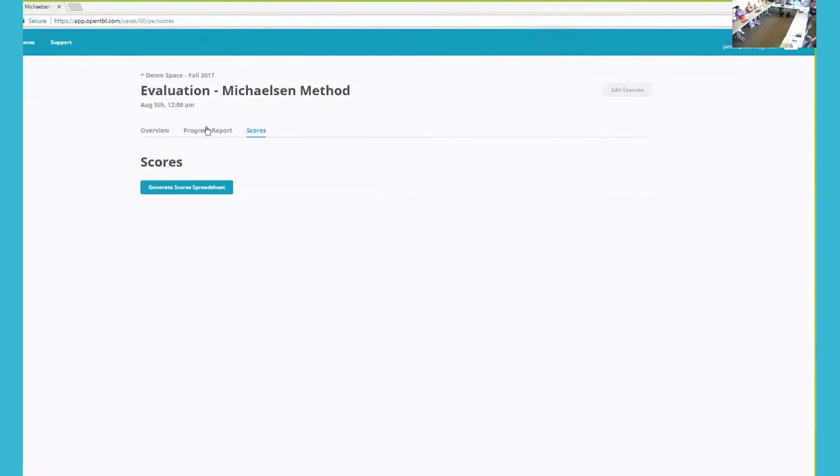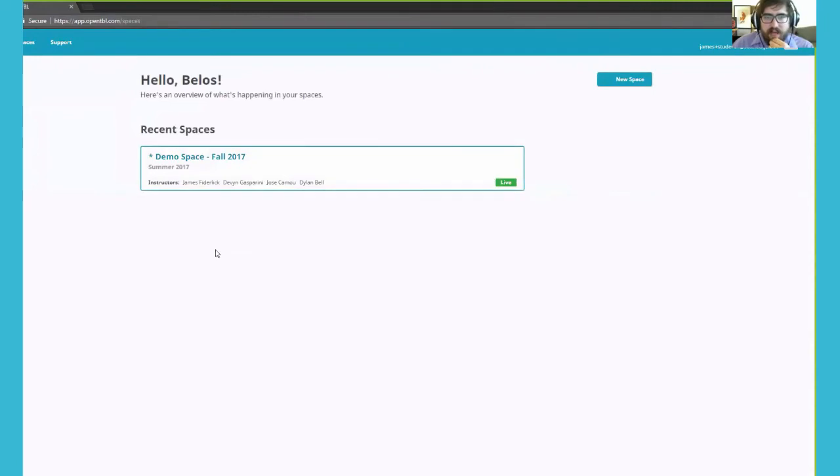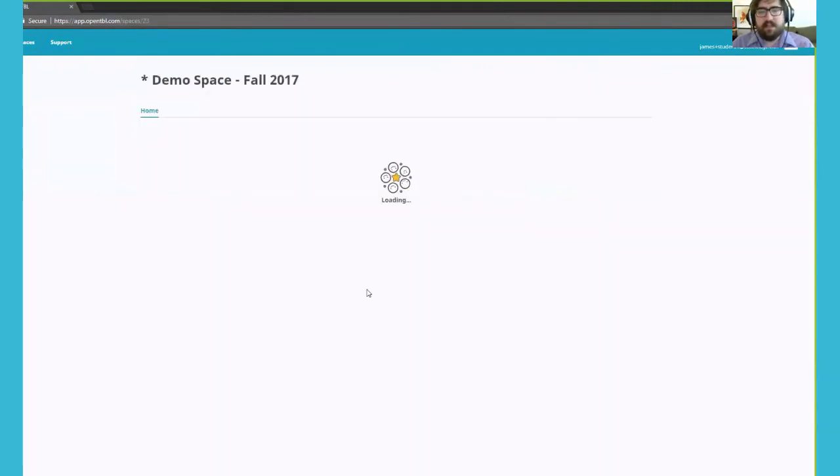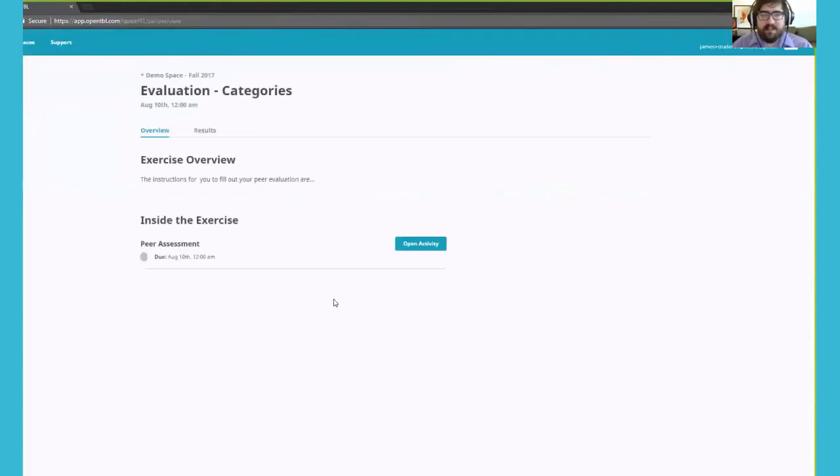Okay, all right. Along with this, I'll briefly log into my student account that filled out one of these and show you what it looks like from the student side. Here I'm logged in as a student, and we'll look at this categories demo that we've set up. This is what the student sees. They can see when things were due and when they've completed it. At this point, we mark that it's read-only, so they can't edit it.